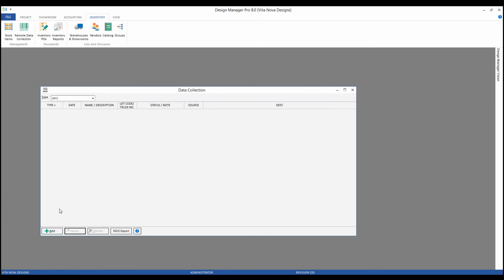And from here, of course, we can create new ones with the Add button. We could access or review the items on a particular project job with the Items button. We could remove lots with the Delete button, and we'll discuss the Regis Export button a little later on in the webinar.